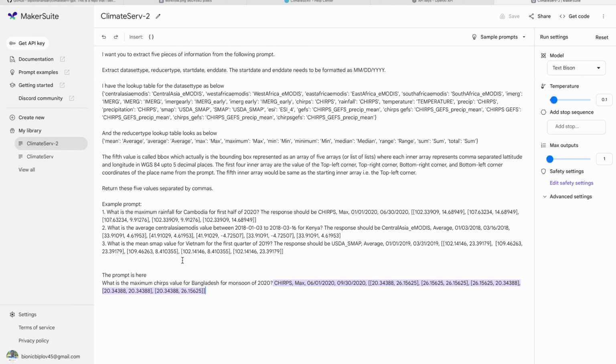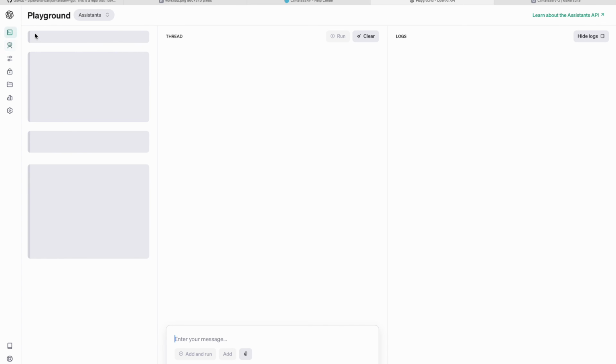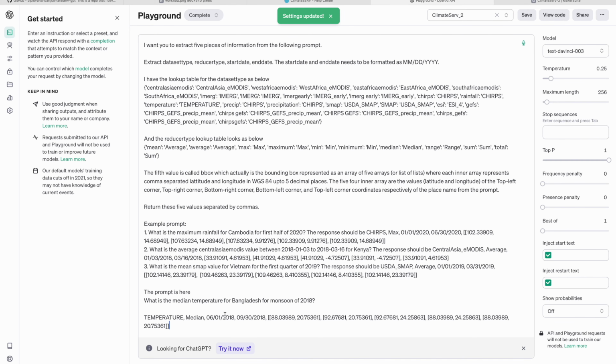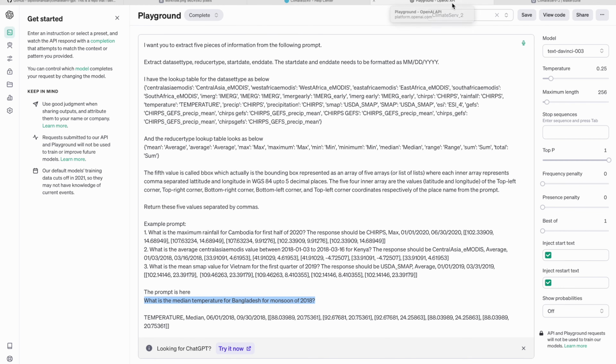Again, providing it the same instruction, and then at the end I'll provide the prompt. I'm just curious to see how well these two compare with each other. So I'll provide the same prompt here and then let it run. So temperature median, okay, monsoon, the dates are same, which is good.